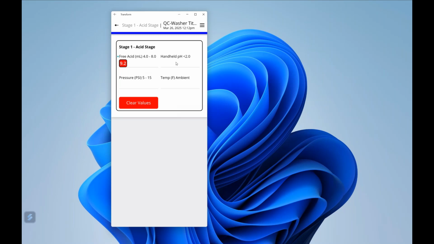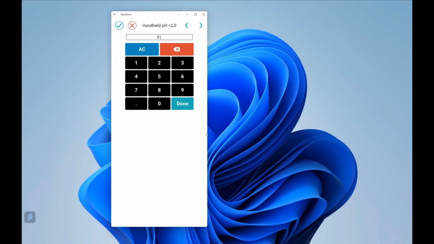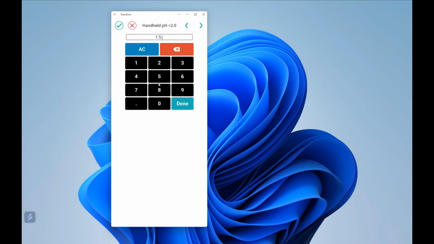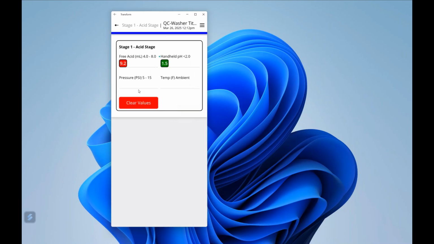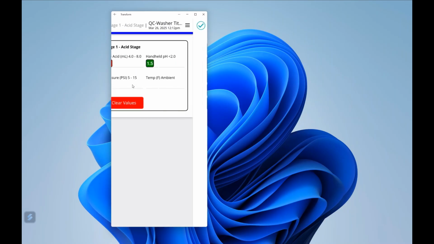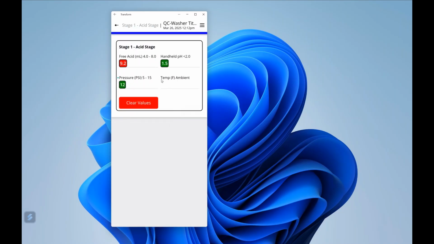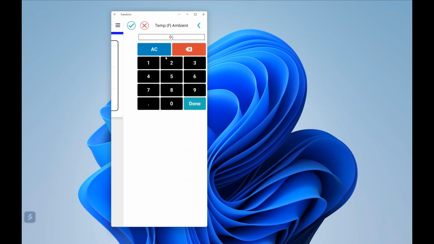I'll go ahead and enter the pH level. It's got to be less than 2. So we'll put a 1.5, and that works. You'll notice, by the way, for a numeric field, we provide a digital keypad, just a 10-digit keypad to make data entry super easy. Let's go with the pressure measurement. We'll say it's 12 psi. That's within spec. And I have one more to go, which is the temperature.